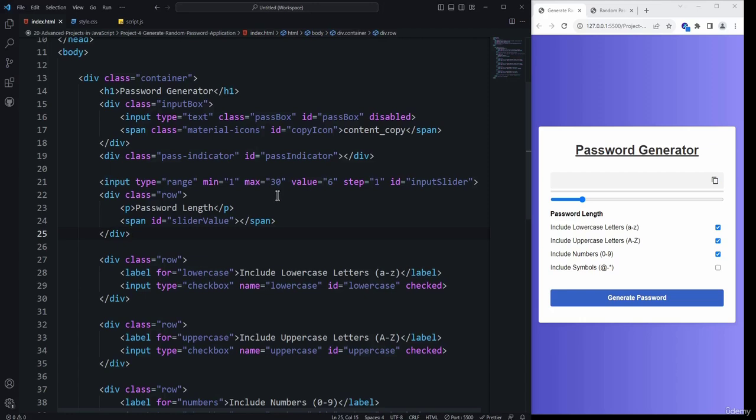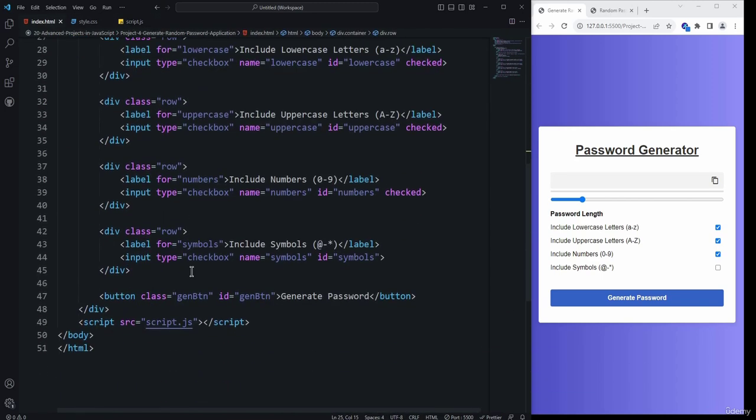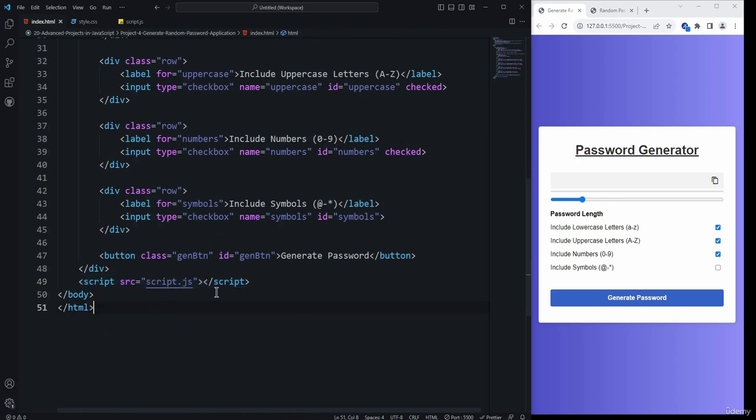So now it's time to start with the JavaScript part for the password generator application. For that we need to use the script.js file, and this file is already linked with the index.html by using this particular script tag. So make sure you attach your script file by using this script tag, which is script src script.js, where this file is also present in the same directory where the index.html is present.